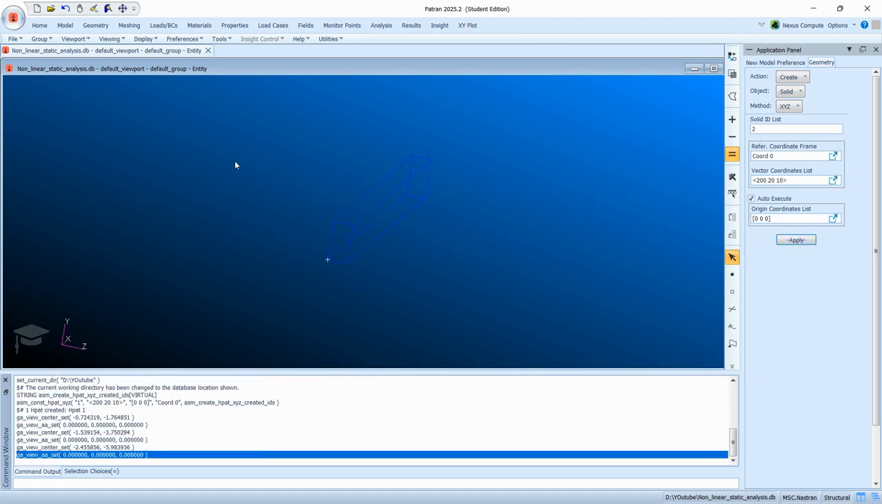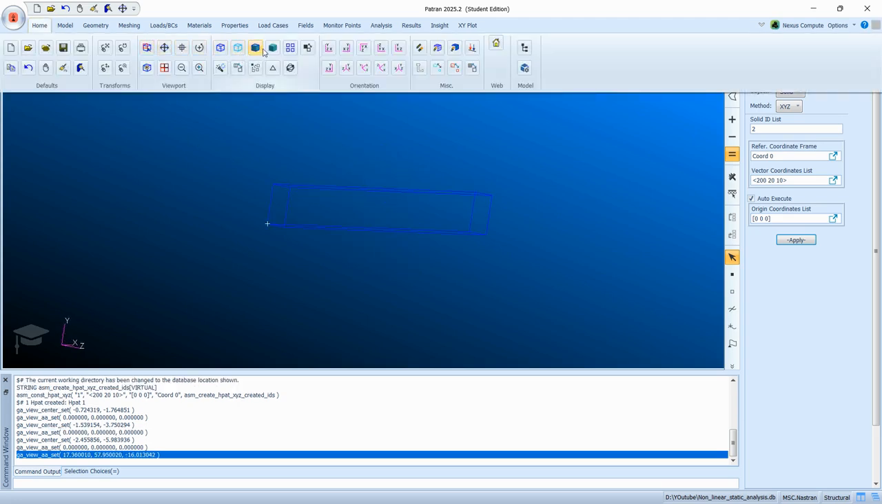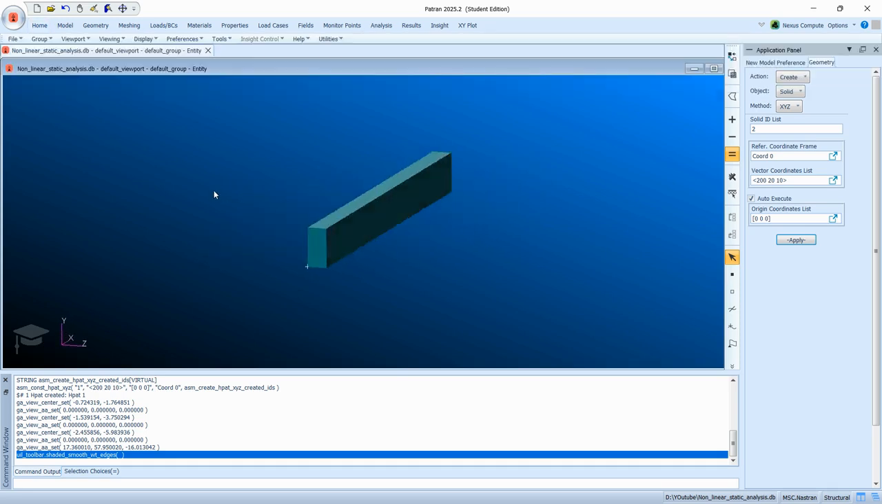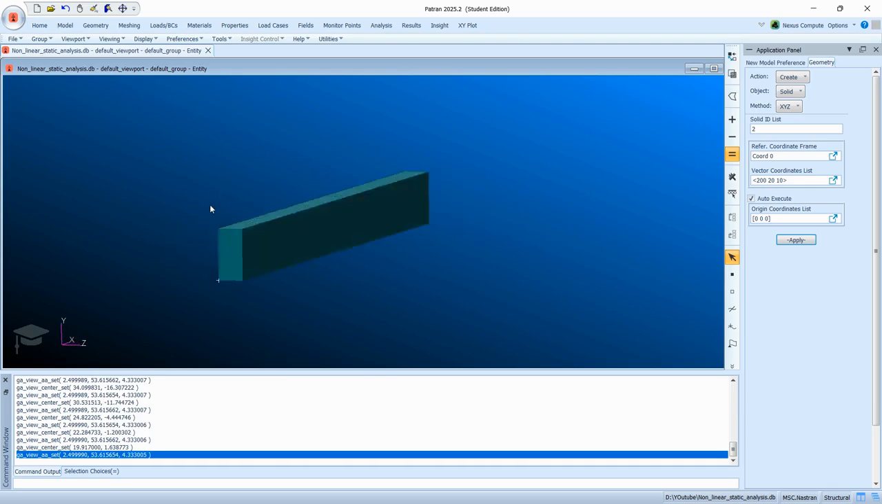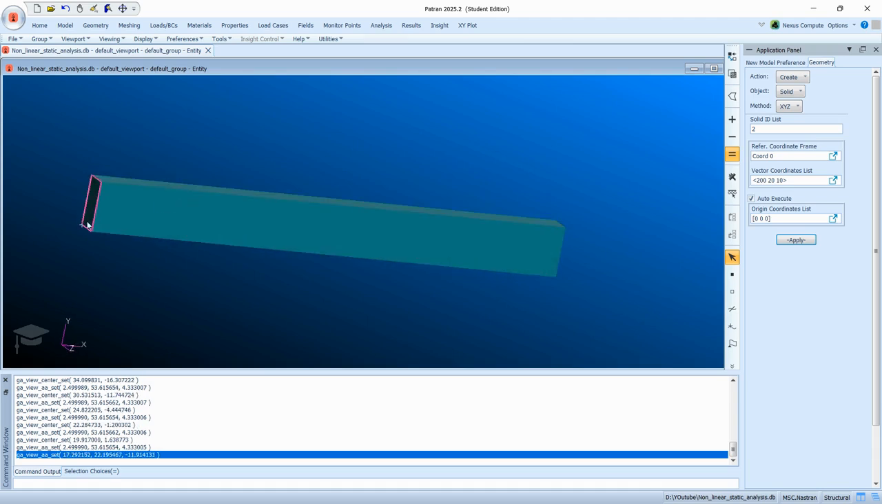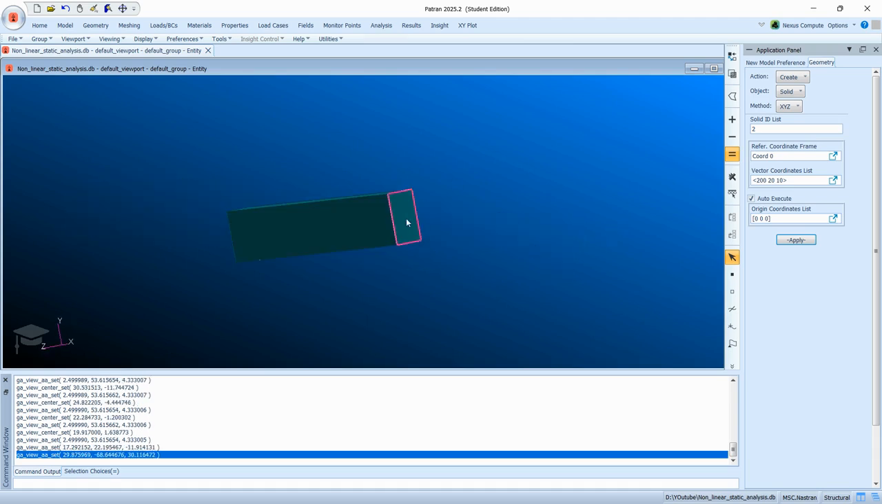If you do this, you go on home and click this one, the smooth. It's going to enable you the full geometry so you can visualize it. Okay, so this is what I have. This is my cantilever beam. Here the left side and the other side is the right side.